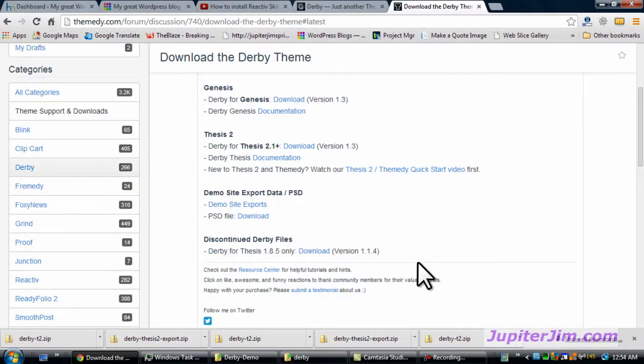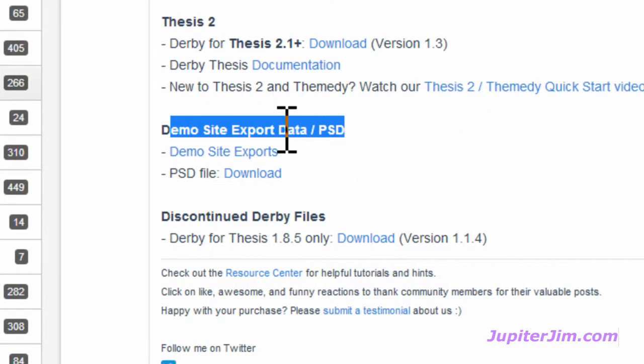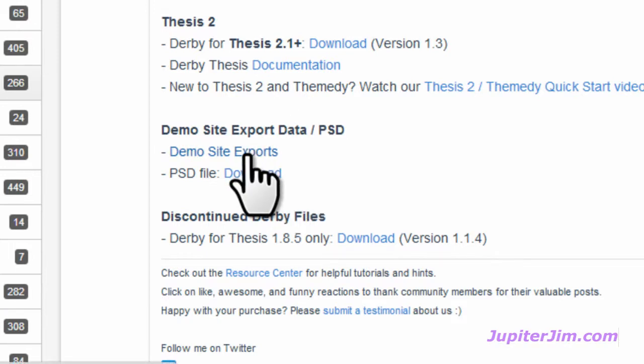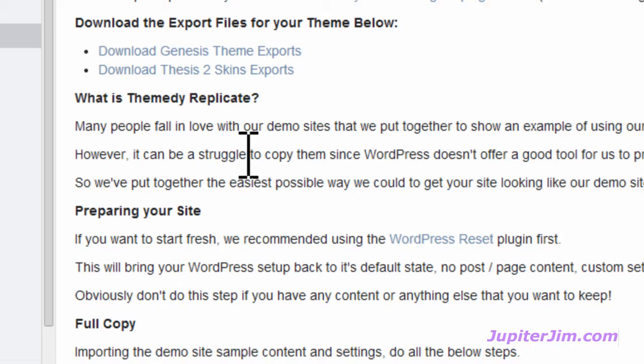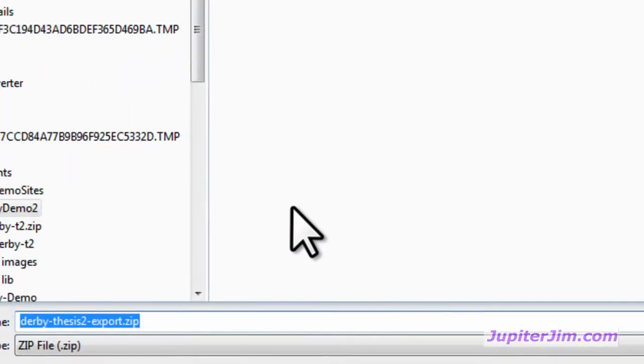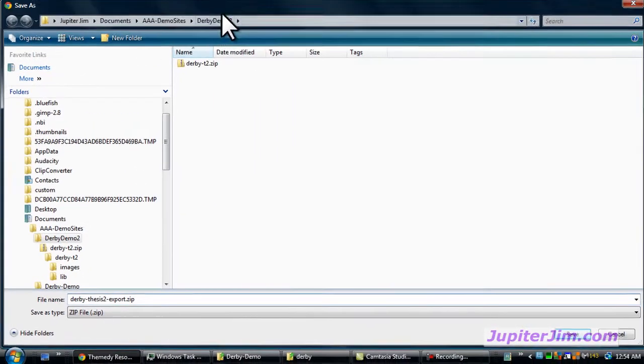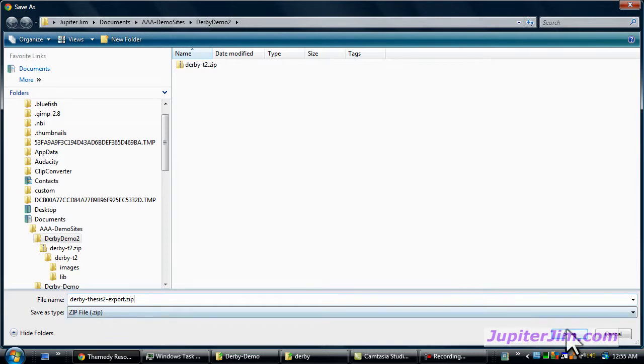Now, once we've done that, we're going to go to Demo Site Exports right under this. What it means by export is this is the data, the posts, the pages, the images that we've exported from the demo site. So let's click here. And once we do that, we're going to end up on this page. Download Thesis 2 Skins Exports. And we want to download the Derby export file. Okay, so there's the file right there. I'm going to put that into my Derby Demo 2 folder. I'm going to click Save.